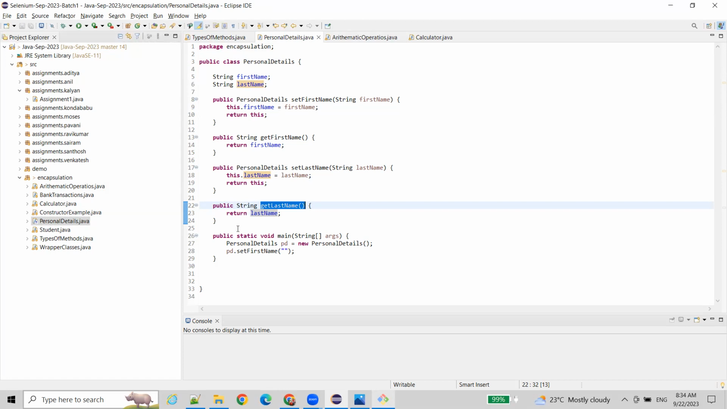So here, if I call the set first name method, let me set the first name as Ram. If I set it, this statement will be executed. So in this first name, Ram will be assigned and it will return this personal details object. If you want to store that object, how do you need to store it? Again, you have to store it like this.